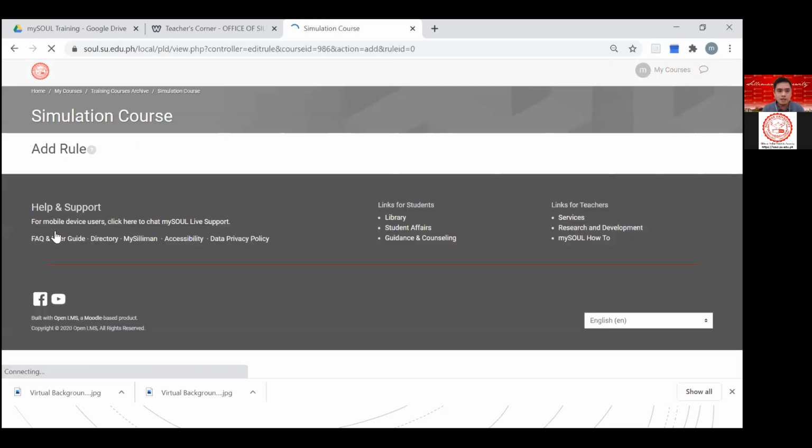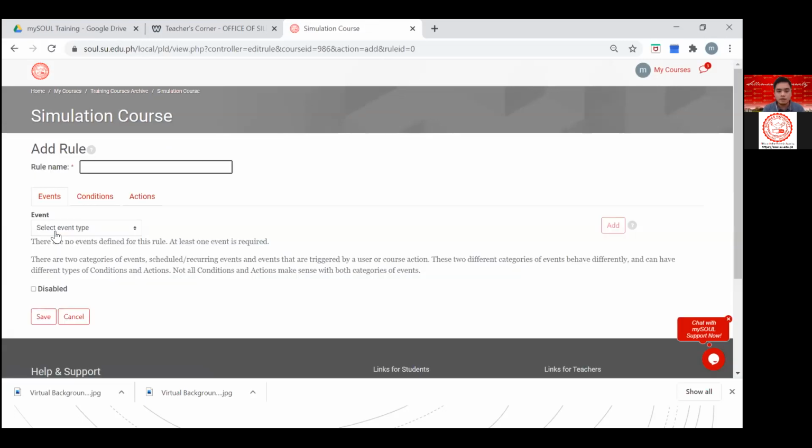And then the first thing that you're going to do is give it a name. So what's the name of your PLD? So for example, this is a welcome message. So I will just type welcome message. So you can name your PLD whatever name you want, because again, the students cannot see the name of your PLD, only you as a teacher or the manager of the course.